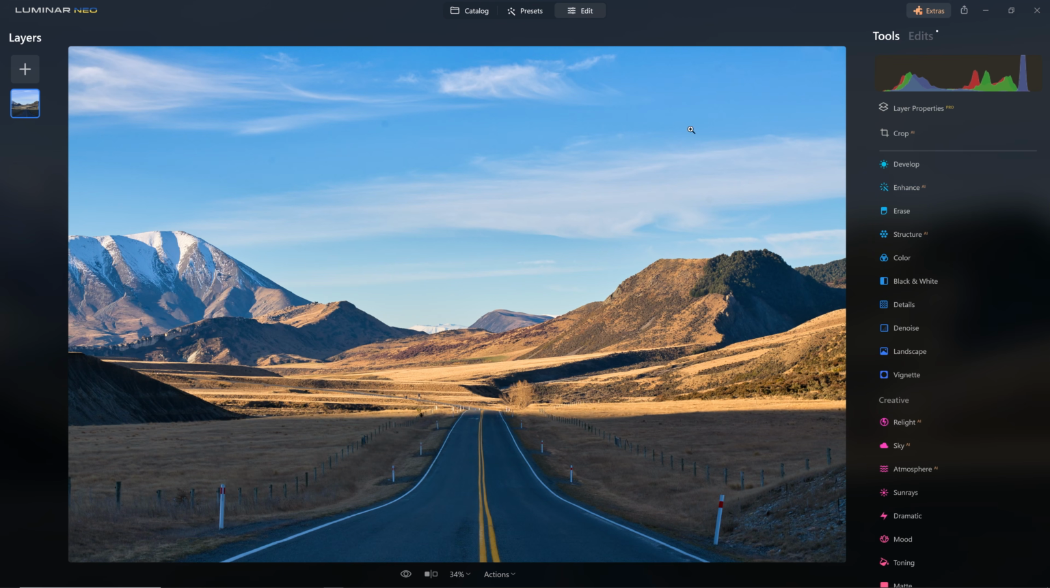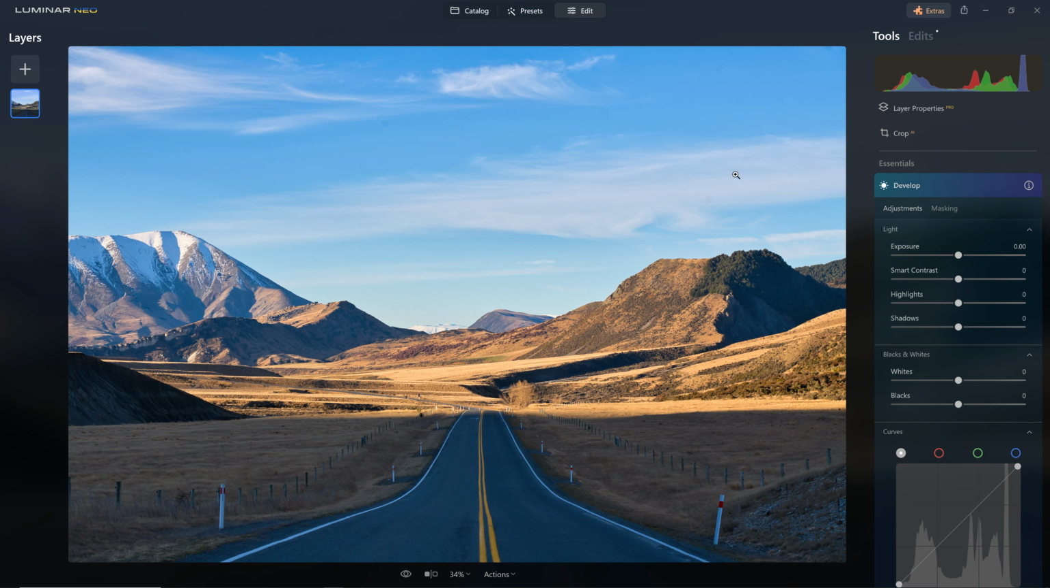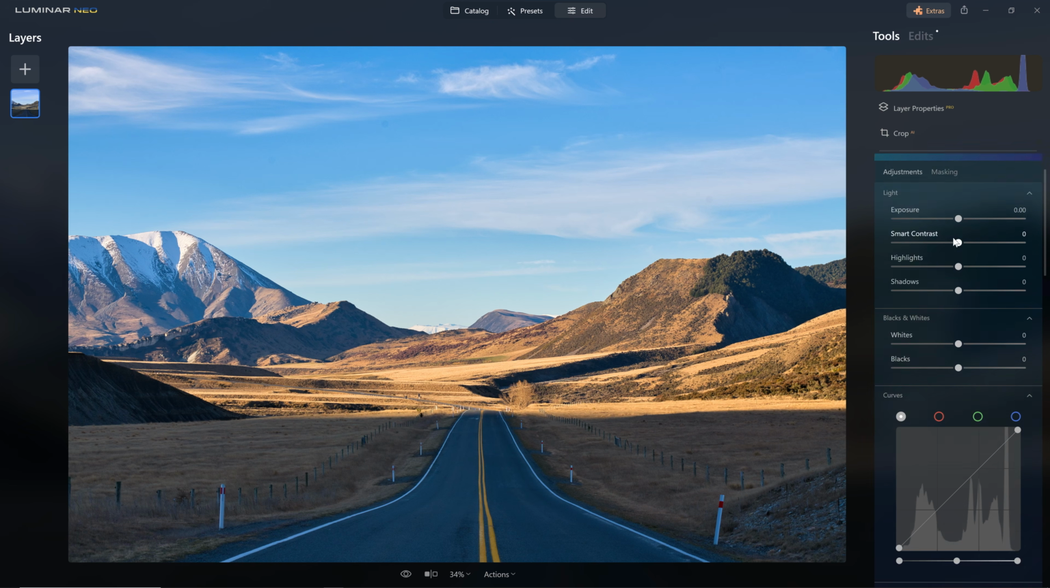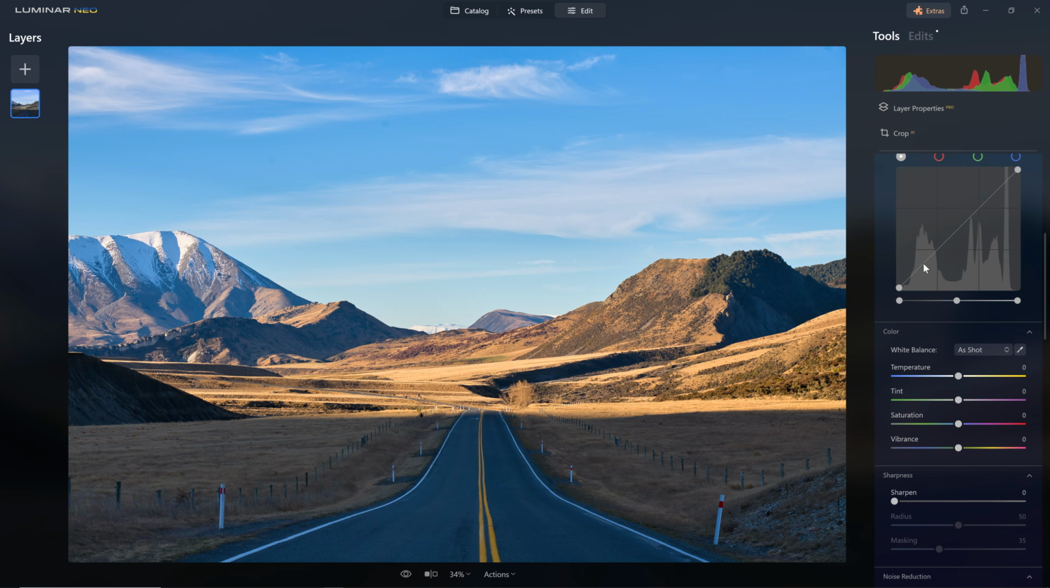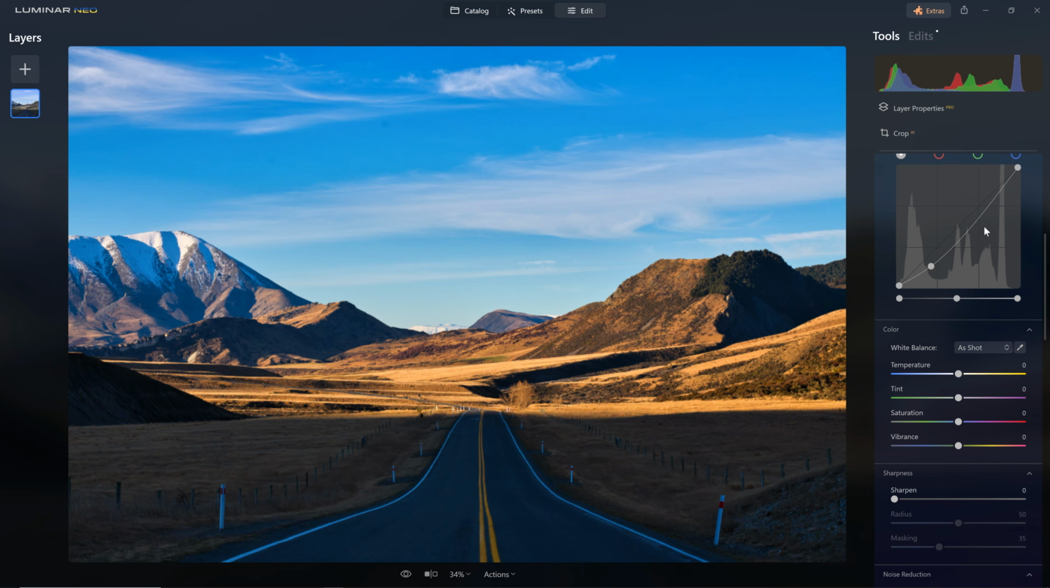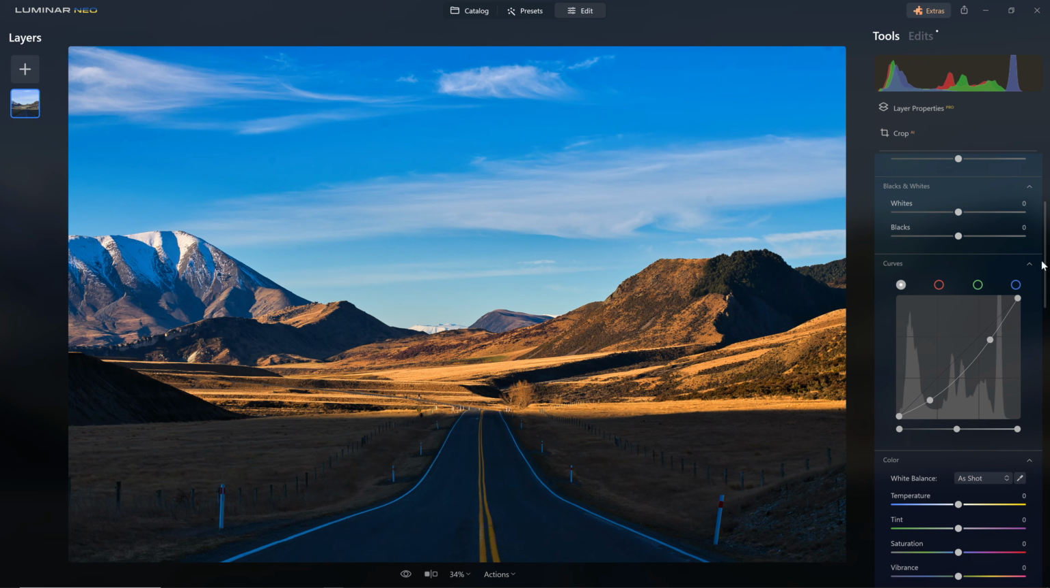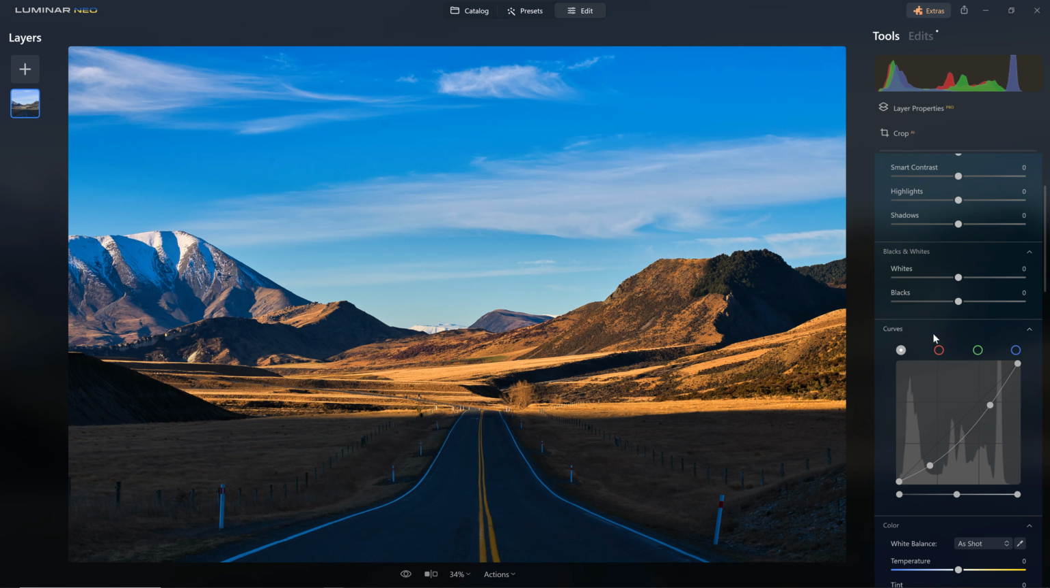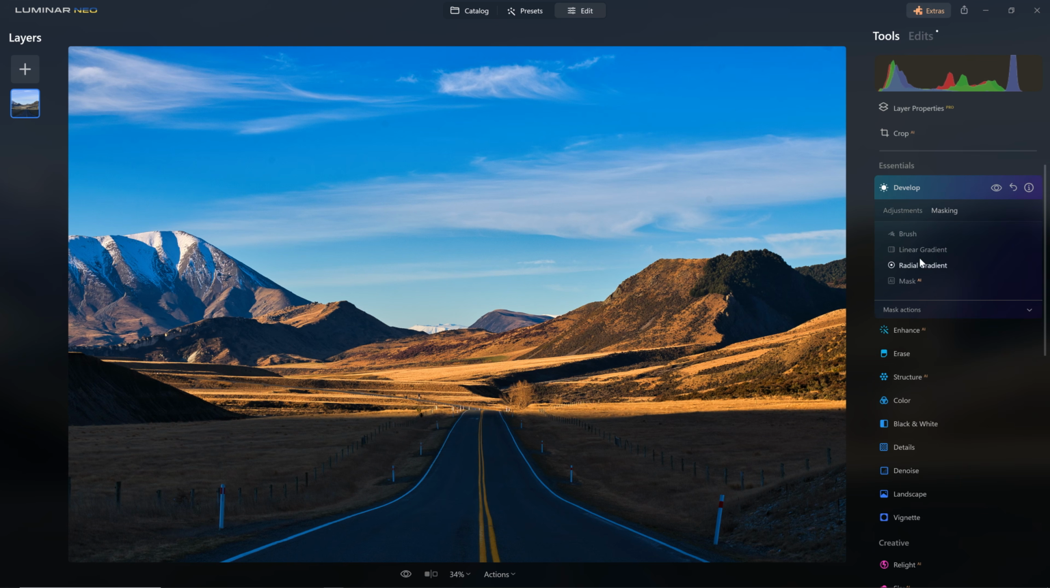I think a better way to actually deal with this is utilizing the curves tool inside of Develop. So what I'm going to be able to do is just bring down the exposure by grabbing that curve slider, and you can see that already we're getting a pretty similar effect in the sky to what that slider was doing before. So we may need to do just a little bit more work to this.